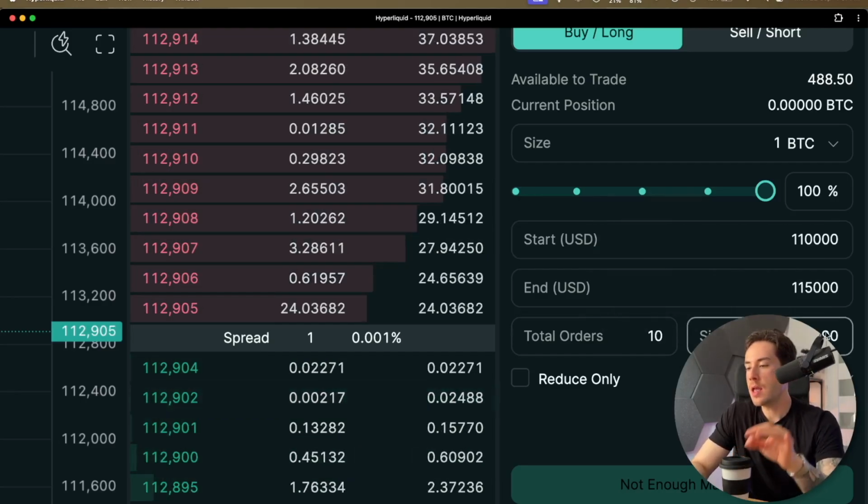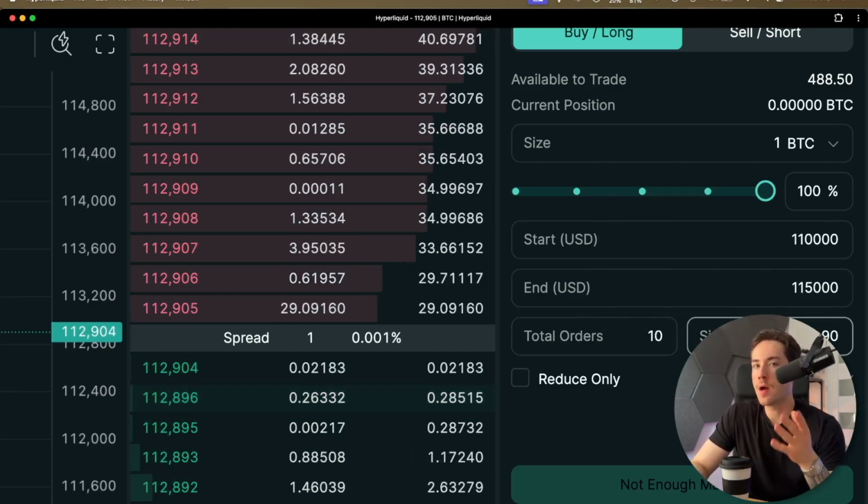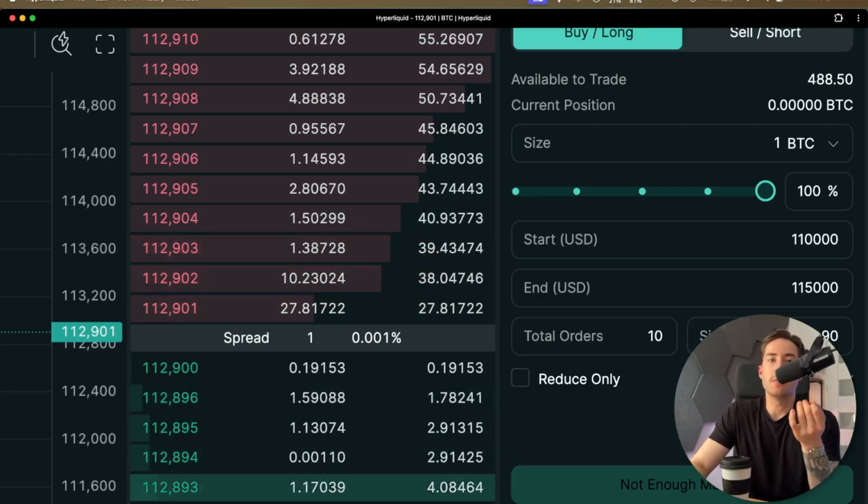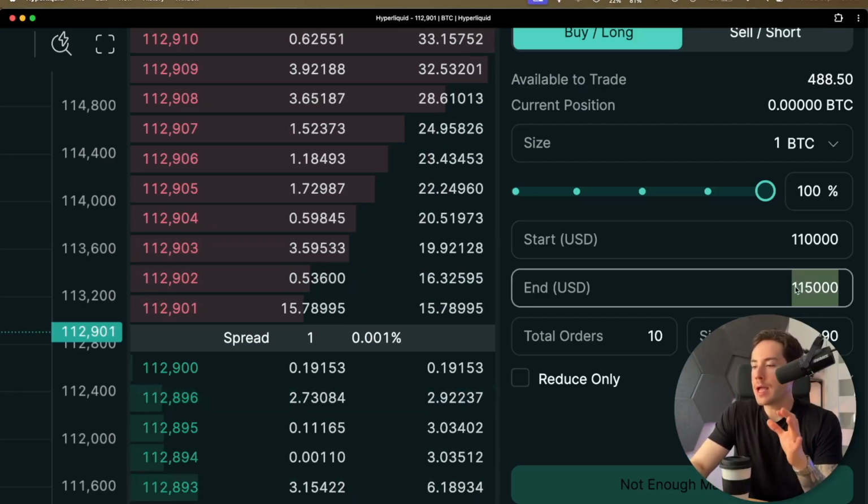Then let's say I change the skew to 90 out of 100. What is it going to do? It is essentially going to be buying more towards the upper end of this value.